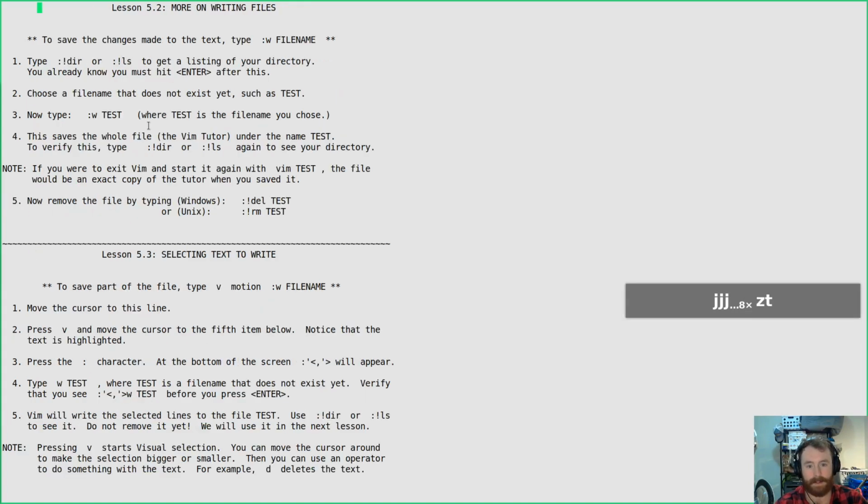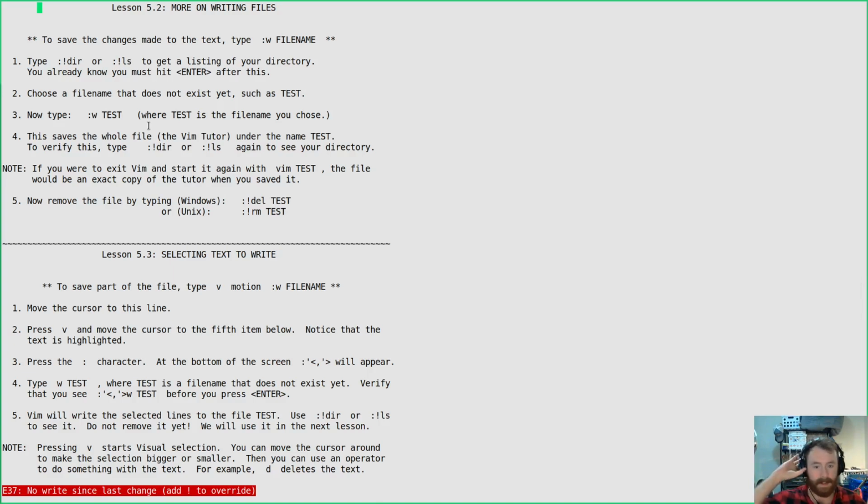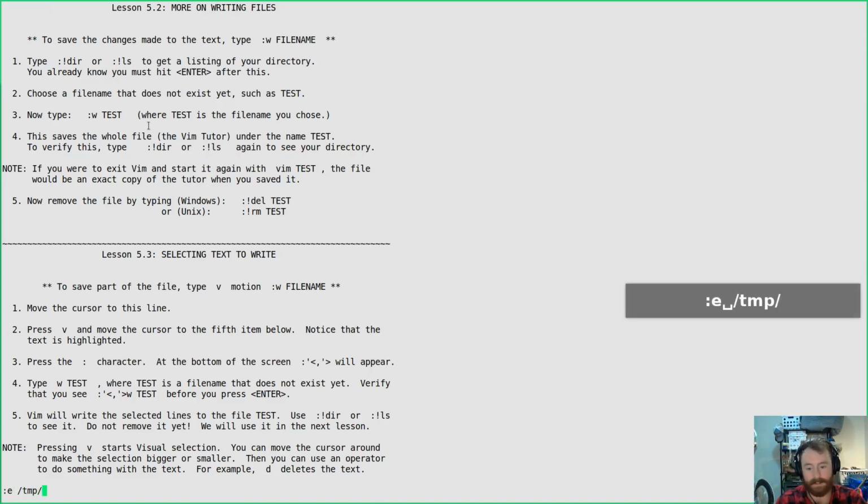Cool. More on writing files. Yes, you can write to another file. You can also save as, which is basically :w but then it becomes the new name. So if I'm in some file, I can save it as some other name. You can also do stuff like :e. If you do it like this, it will try to revert the current change. This is like revert buffer in Emacs. But you can also do this with a different file, like temp or something else. I can edit some other file. So it's really handy.